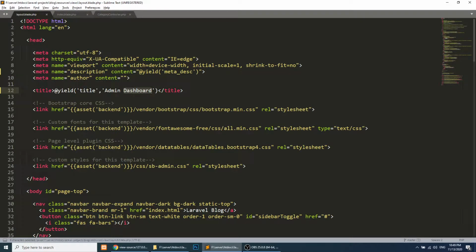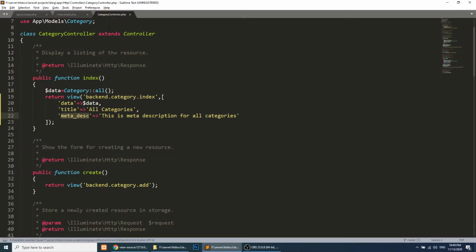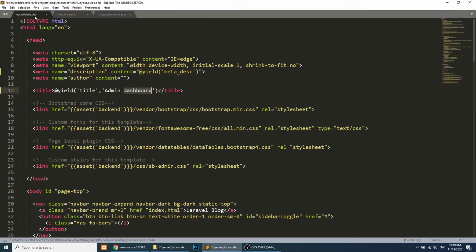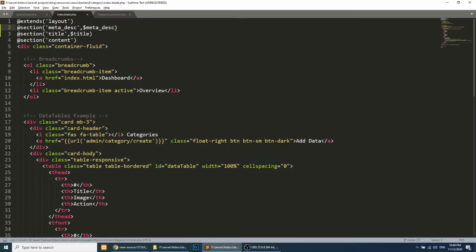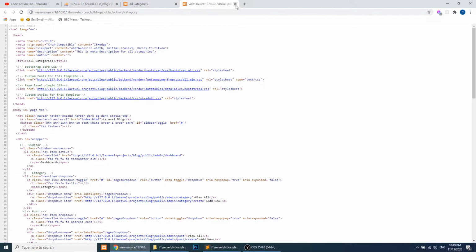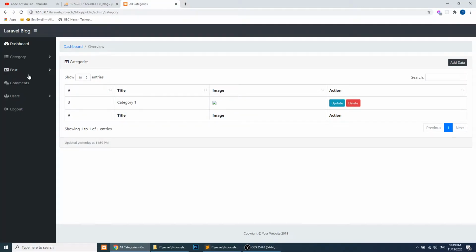Okay, so now let's move to the post section. You can do the same thing for all pages. I will do this and upload it on GitHub. I just want to show you the example, so I used it on this index page only. So now let's work on the post section.